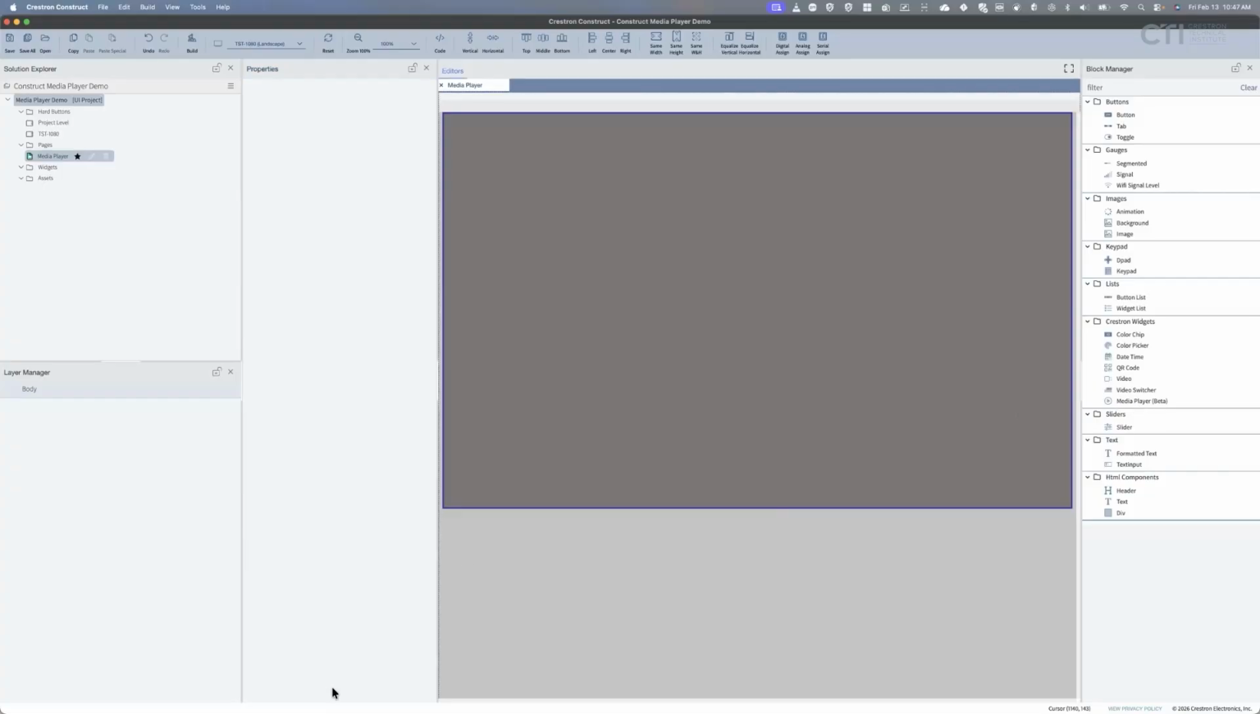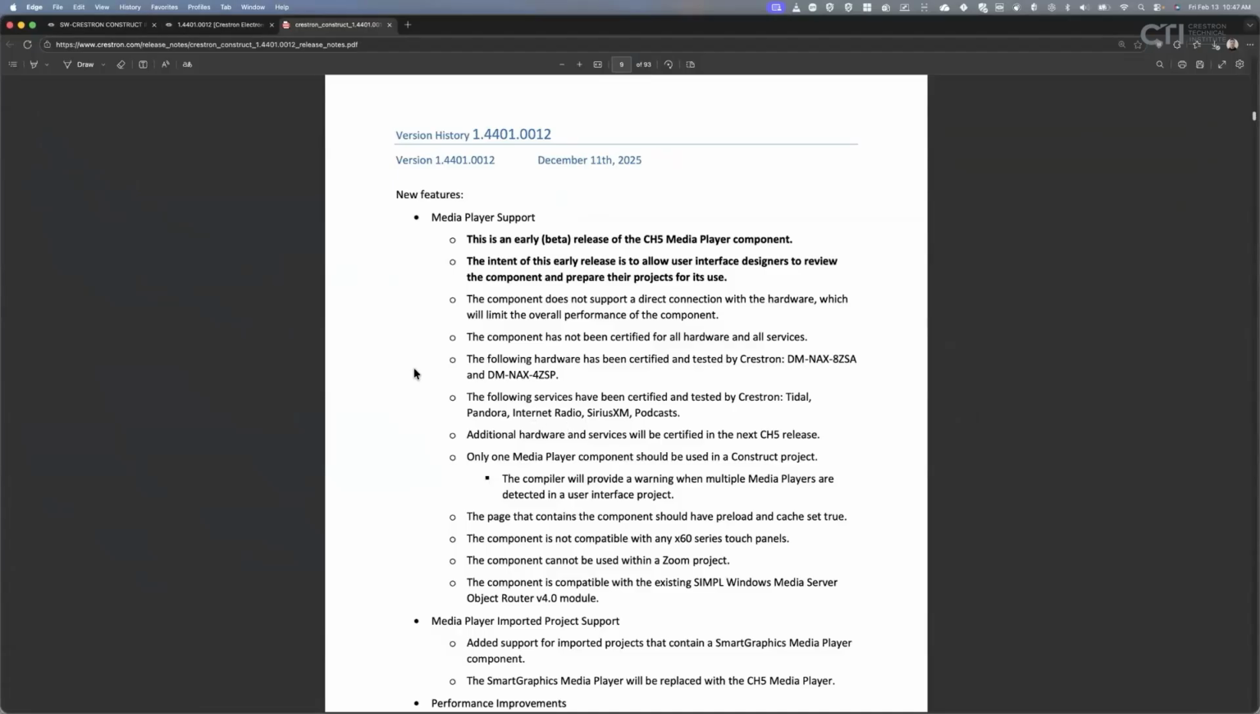Now, before we get started, a few things to note. It is always a good idea to read the release notes, particularly for this component, because it is in beta. There are things it can do and things that it cannot do or are not supported just yet. So it's a good idea to go over the release notes to make sure what can or cannot be tested.